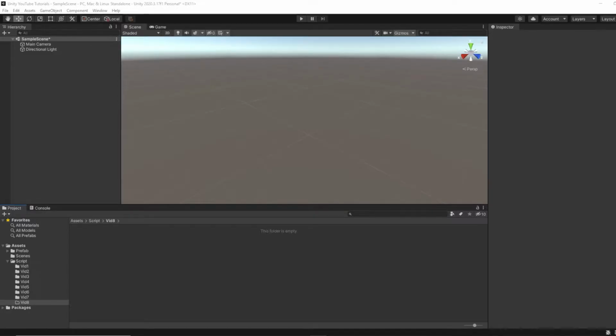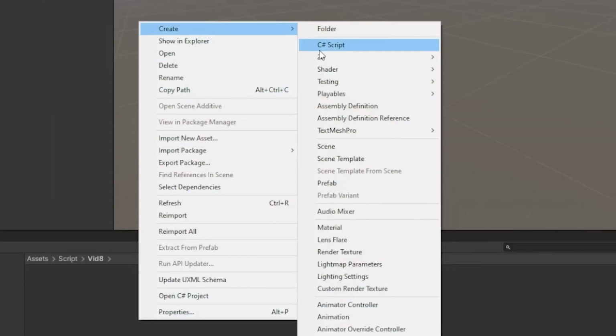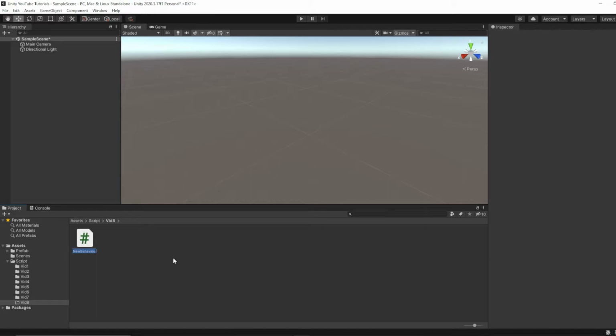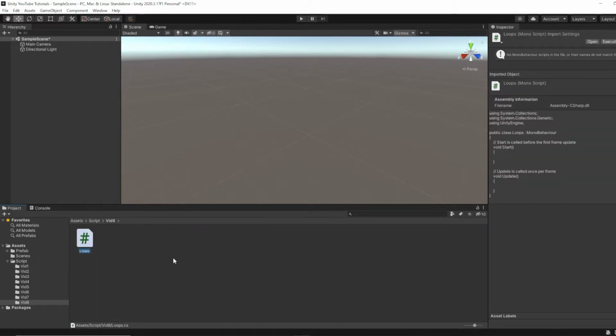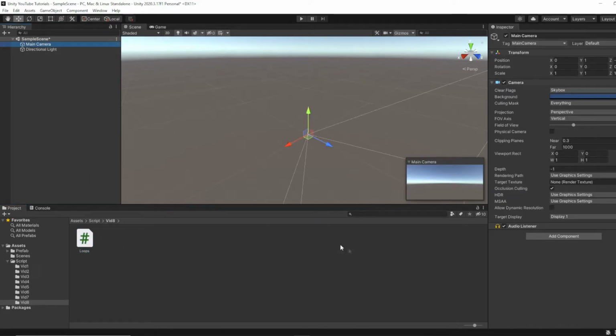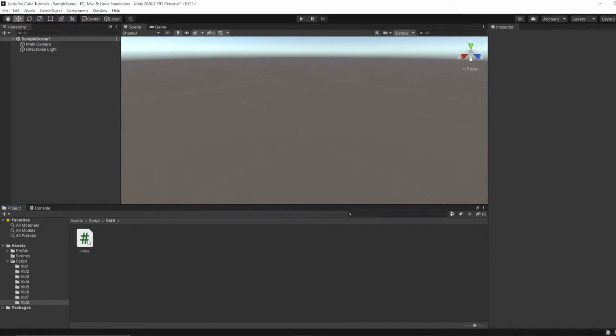In this short tutorial, I'll be teaching you how to use while and for loop. To start, make sure you have a script. To create a script, right click on your mouse, click on create, click on C# script. I'll be naming it loops for this example, but you can name it what you want. Now click on a game object and drag the script over to it. Now open the script so we can get into some coding.